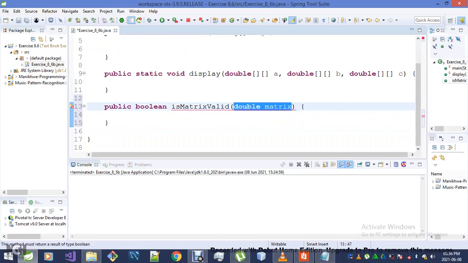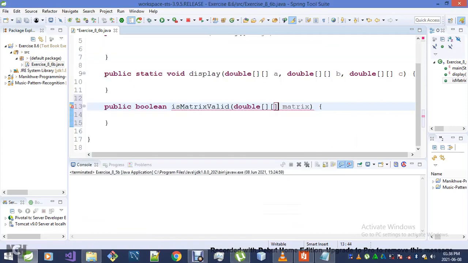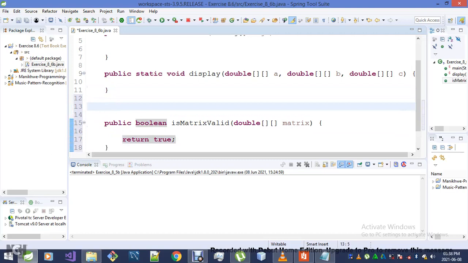Oops. This is a matrix actually. Okay, for now let's return true. Another method will be called isCompatible. In fact, we don't need such a method. isValid will do it.